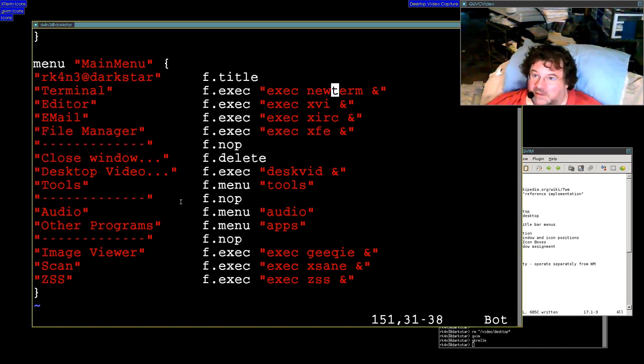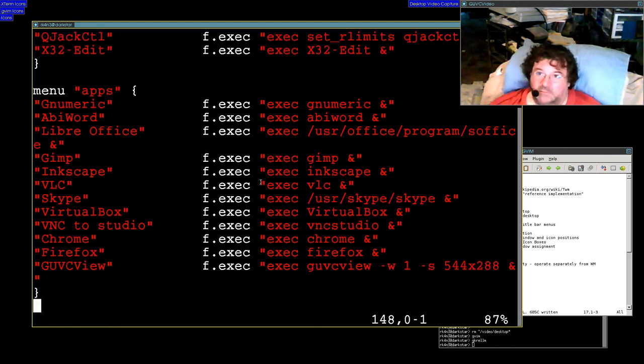And then this is how you do a submenu. Very simple. So for instance, here's my tools menu, and here's the text that shows up in the menu. This is the name of the menu that the submenu is going to be made of, and that menu is just up here, further up here.